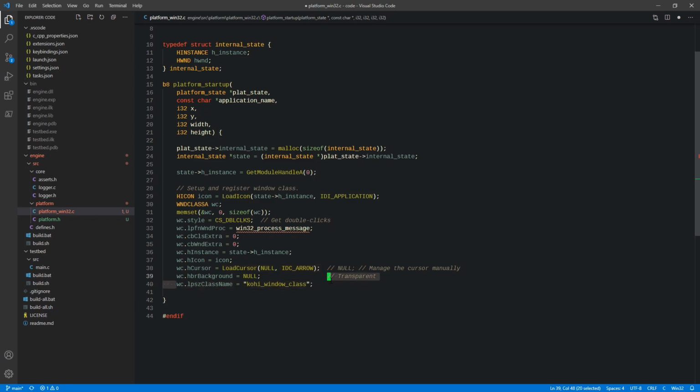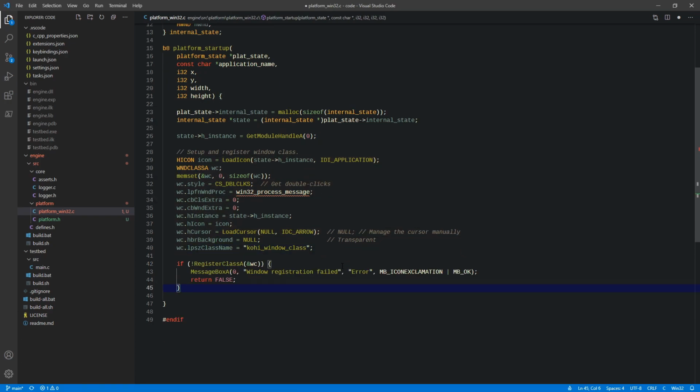And then this last thing is kind of important. This is what the class name is. So the name of the class that we are registering, this is the string representation for that. So when we actually go to create the window, we are going to need to know what this string is and use it accordingly. As I mentioned before, you create your window class, and then the next thing you have to do is register it.